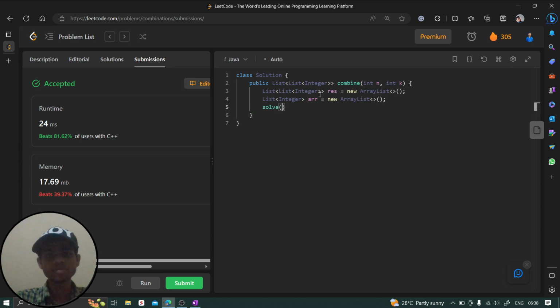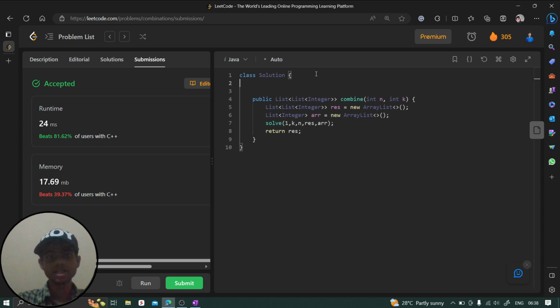Now we are going to call a function where we are going to pass current. First of all, current is going to be 1, then we are going to pass our k, then n, then result, then array. After calling this function, we are going to return result, right? So now let's define this function.